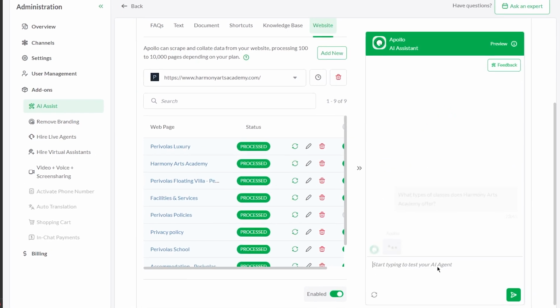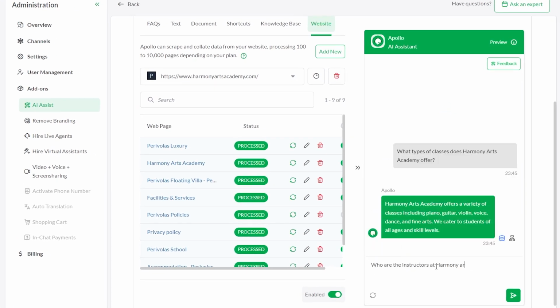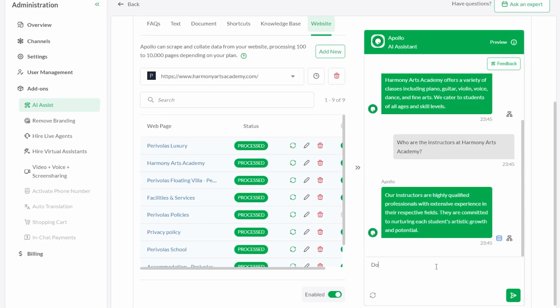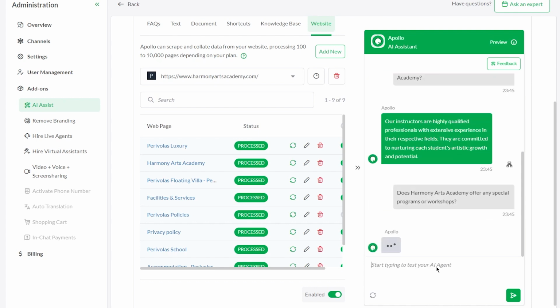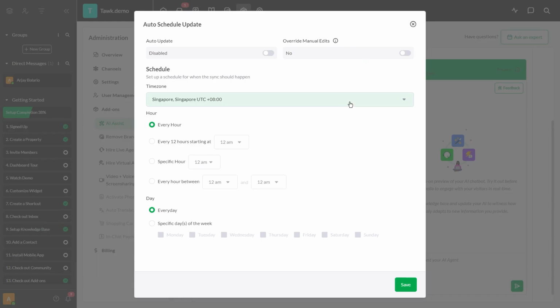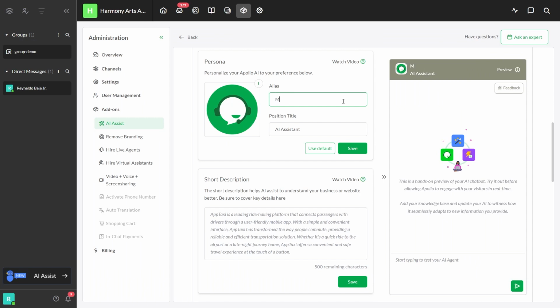Now let's test Apollo's responses before you activate it on your website. As you can see, Apollo uses the data from your website to respond to customer queries. Activate the recrawl feature to keep your content current. You can also change Apollo's name, role, and upload an image that you prefer.